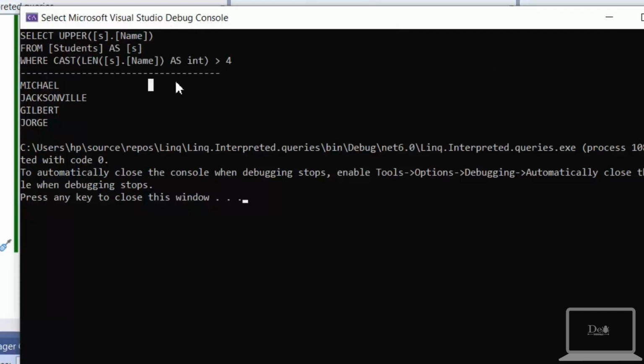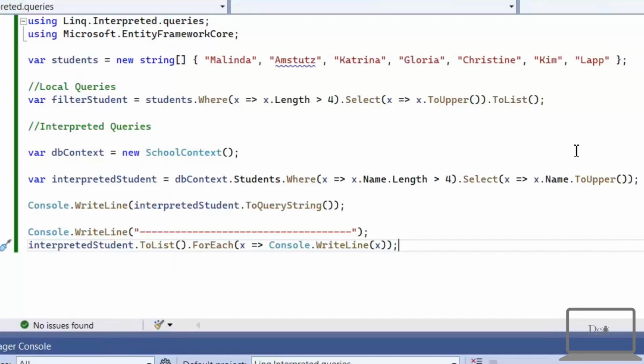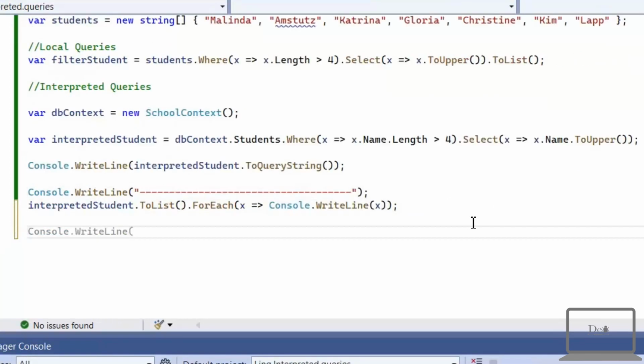One thing you need to clarify here is that this query is executed in the database, and after execution it's showing us the result after filtration and transformation of our student data. Next we can also mix both the queries, local queries and interpreted queries. For example, here I want that the transformation of my query is not implemented in the database but it should be implemented on the front end.